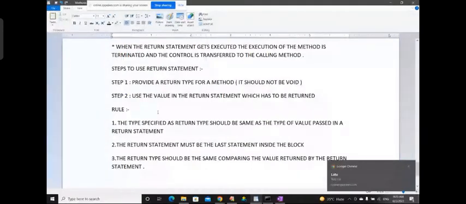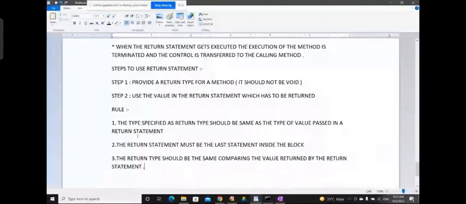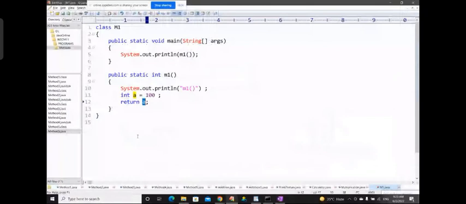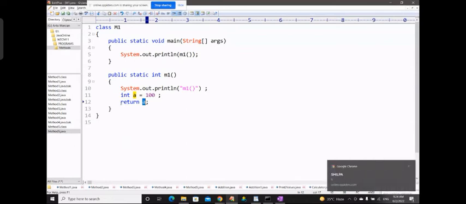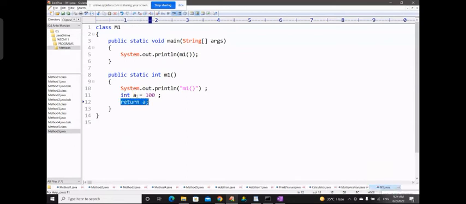Next, the second one: the return statement must be the last statement inside the block. Why? Because I told you already, return does two different things. It returns a value as well as transfers the control. Now, if I write the return statement in between, the remaining instructions cannot be executed. So return has to be written at the last in the method block. Is it clear, guys, everyone understood clearly?